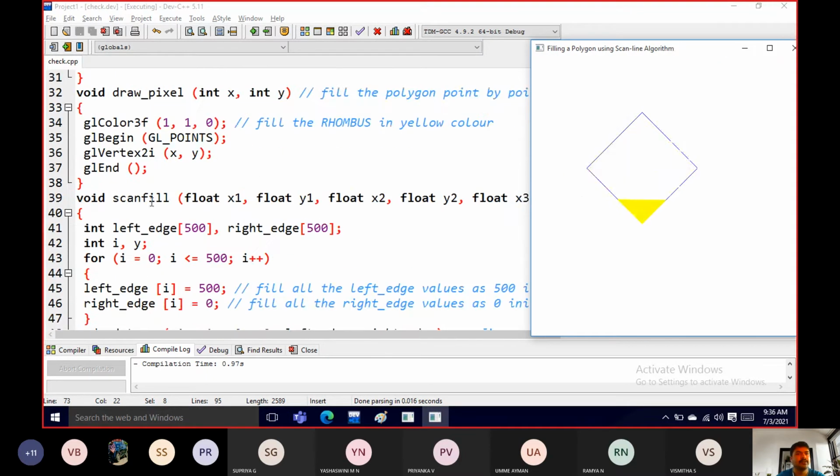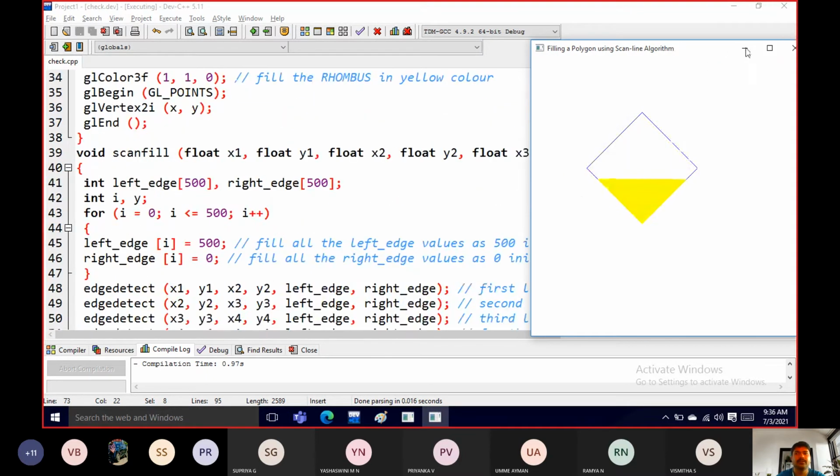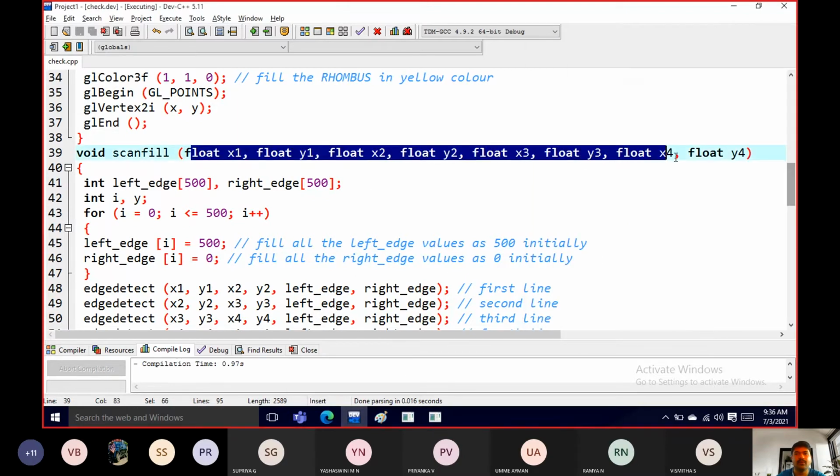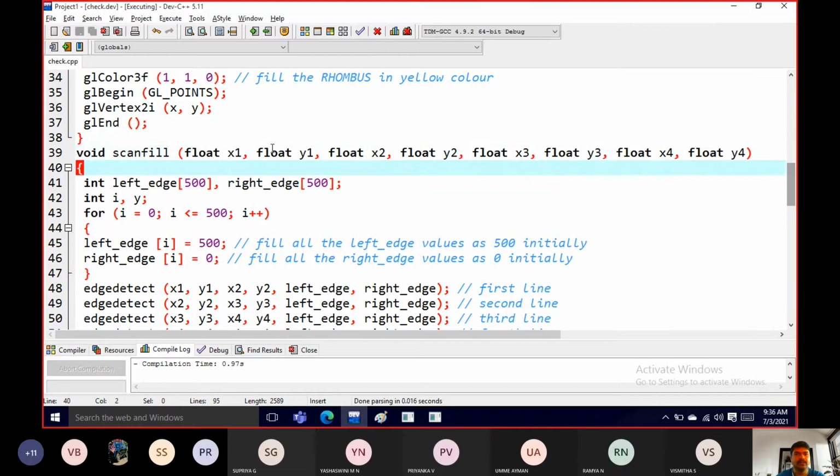Let us move to the method scanfill. It is over here, and it will be expecting the 8 values, all of type float: x1, y1, x2, y2, x3, y3, x4, y4, the x and y coordinates of the 4 corners of the vertices. Once you get them, this is where the complete logic of filling starts.